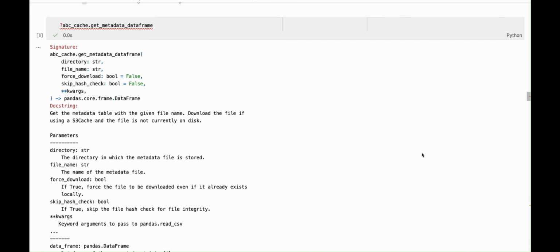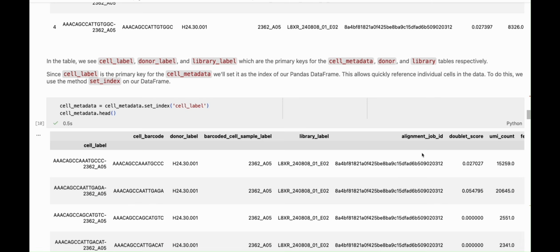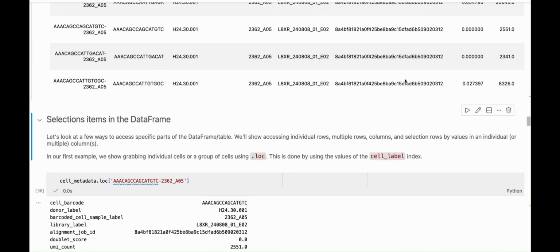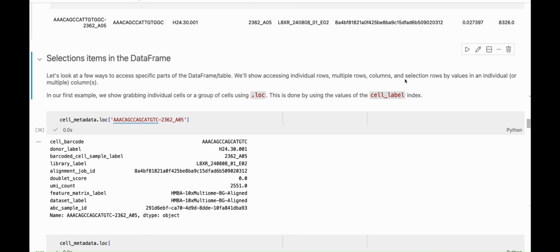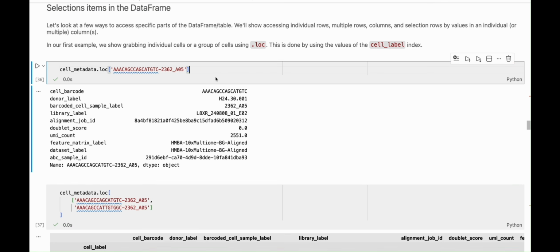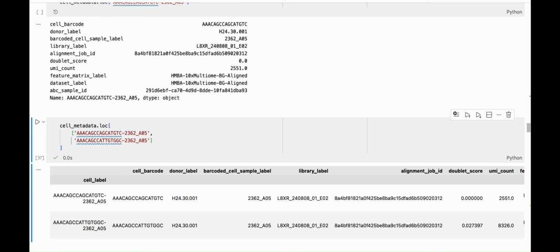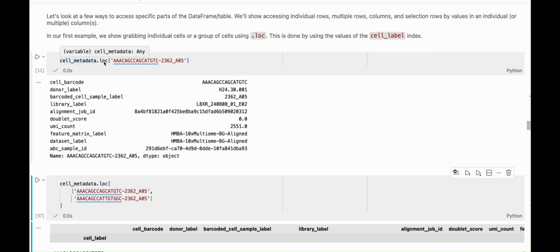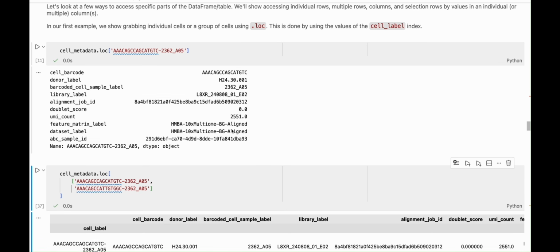All right. So now that we have our table loaded and our table indexed by cell label, so our primary key, if we have a key that we want to reference, we can do so rather quickly. So this is just accessing that. So cell_metadata.loc grabs by the index of the table. So in this case, we have the cell label here, and this is the data that's there.